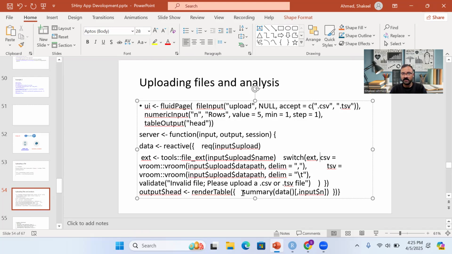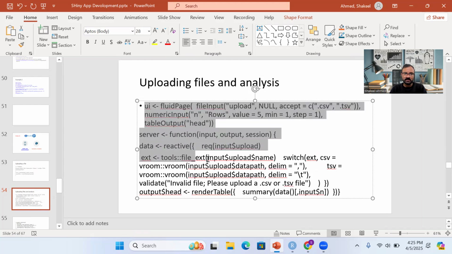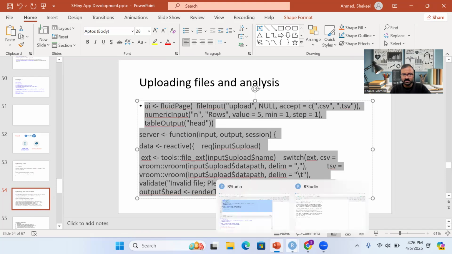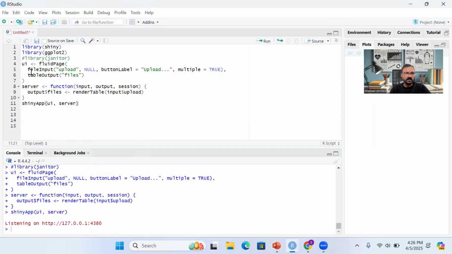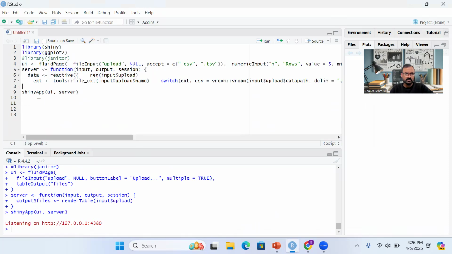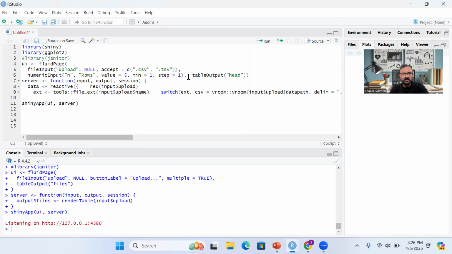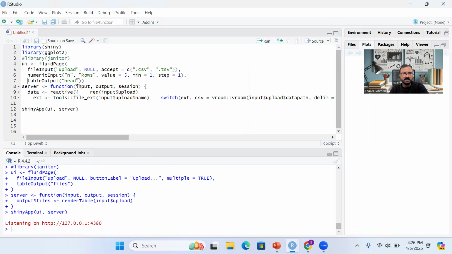So you can find the summary of whatever data you have uploaded, the summary of the data set. Let's just copy these codes, and if you have understood, then I will paste them here. So you are using the file input, and then numeric input that will tell the number of rows you want to keep, and this is the table output. This will display a table that consists of the head.